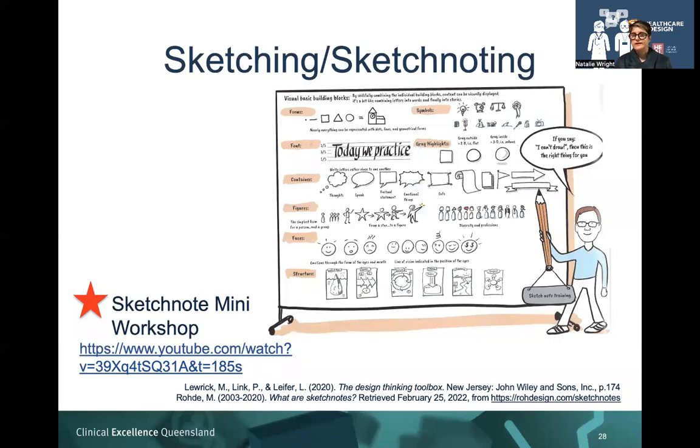Drawing on our sketching and sketchnoting tools here to really get the best outcomes. This video that I've noted at the bottom of the screen is a really handy one in understanding some of the things that you can do to develop your sketchnoting skills, which is going to help you in developing rapid ideas and communicating them to the rest of your team and to users.